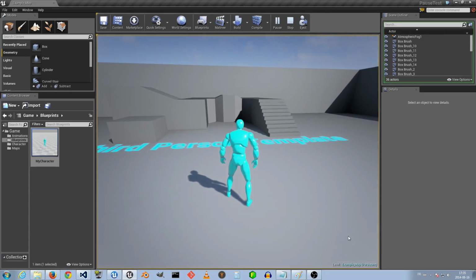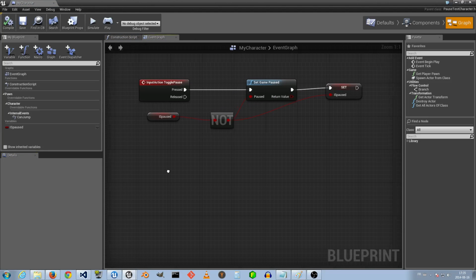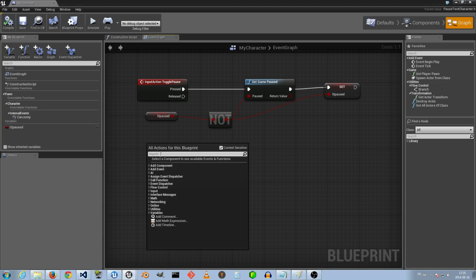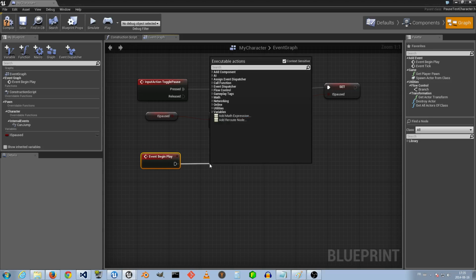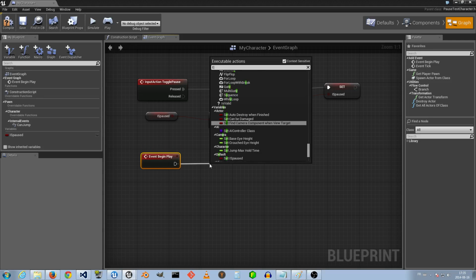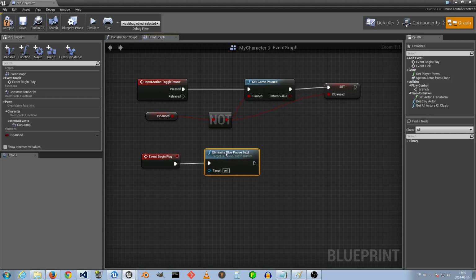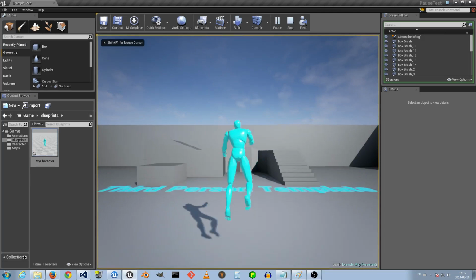Now the blue text is basically that function that we added into the code. So what we're going to do here is start with begin play, and we are going to call our function eliminate blue pause text. Compile, save. Let's try it. There you go.